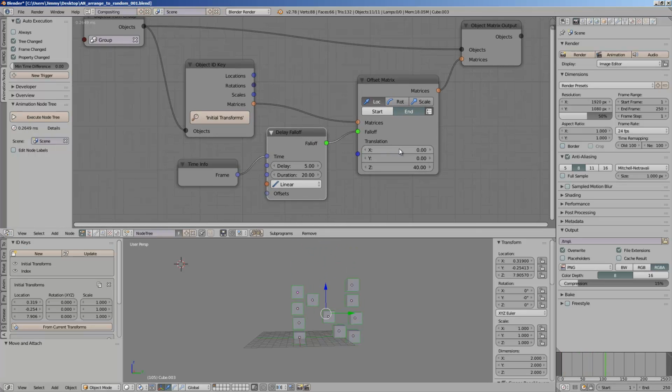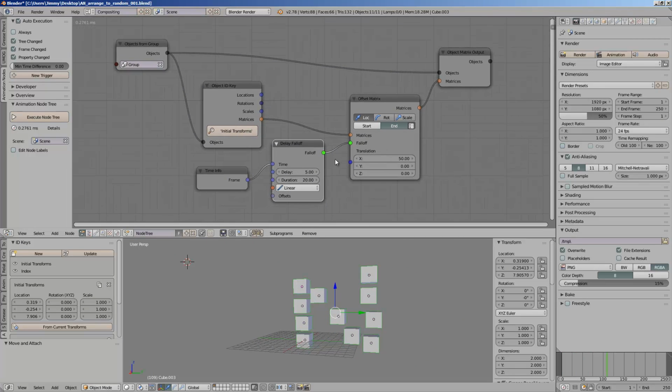Now, instead of just a translation, let me show you something with the X, for example. If we push it in the X, like 50 units, you can get this kind of effect, like an off-camera offset, and it looks really cool. It's kind of like zooming in. So that's now easy to do using Animation Nodes.